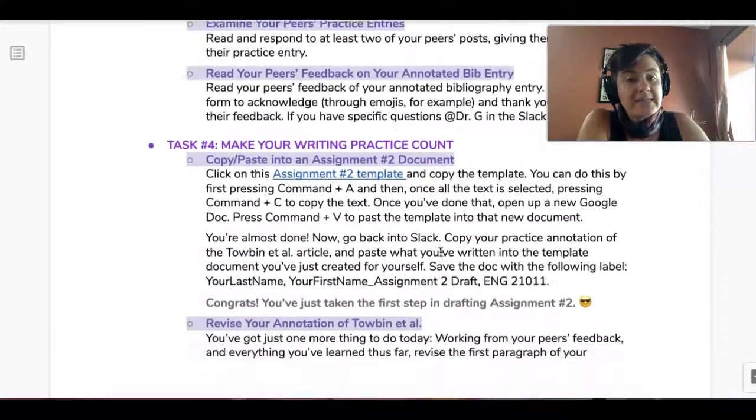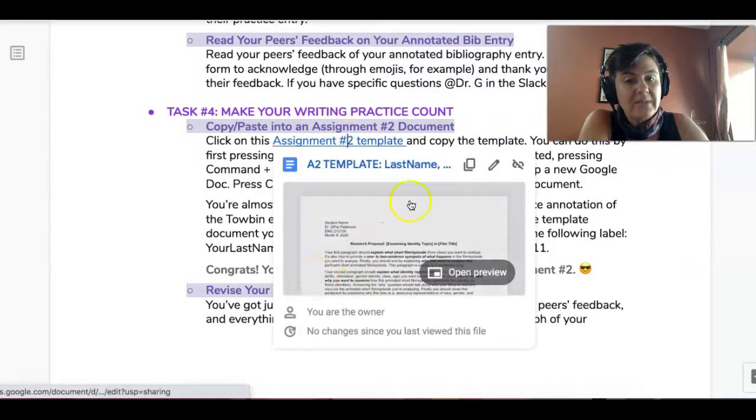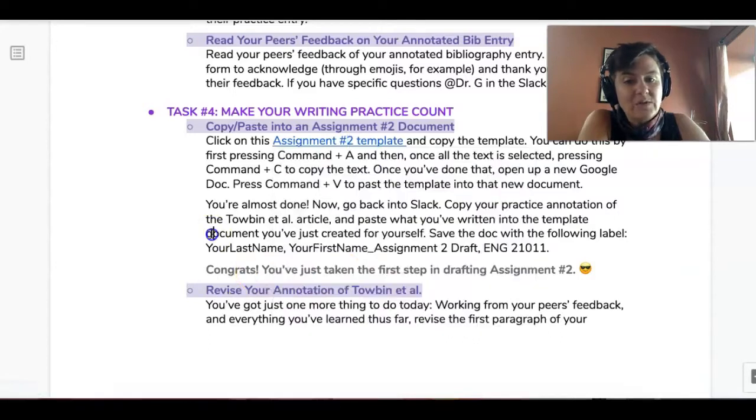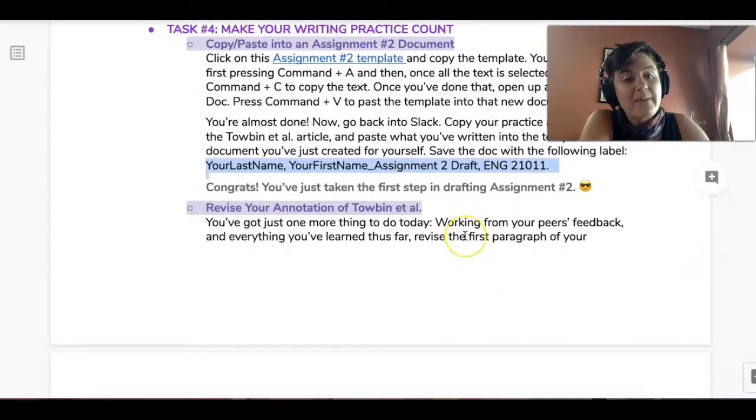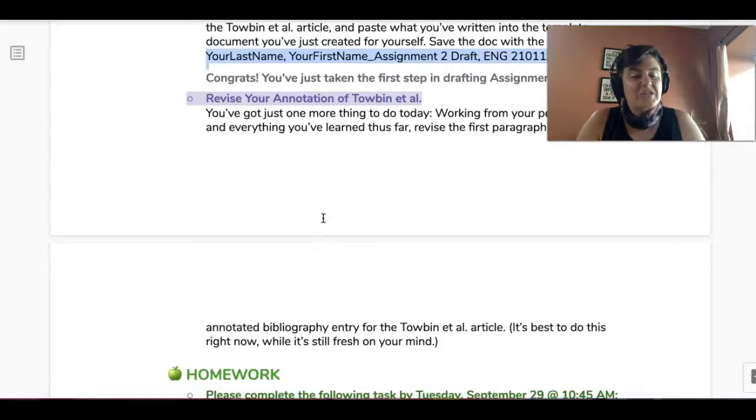So the very last thing is that you're going to go over here. You're going to make your practice writing count. You're going to go to this template. I've actually created a template for you for the assignment 2 research proposal and annotated bibliography. So you'll copy this and paste it into a new document. Make sure that you label it as a draft, just so that you have that. Cool. And then you're going to copy and paste that practice entry that you just made in Slack into your assignment 2 template, just so that you've already got a little fraction of something drafted that you might use for assignment 2. So that is what we're doing in class, okay?